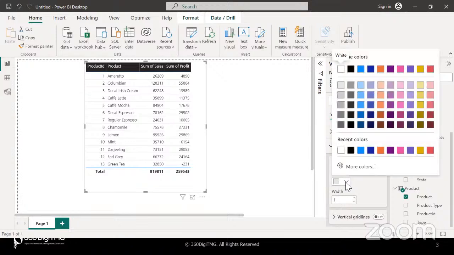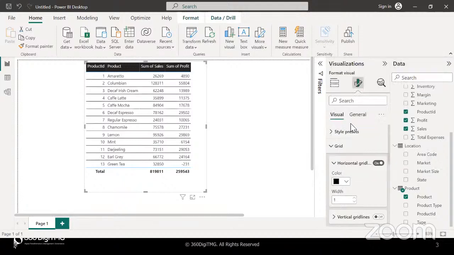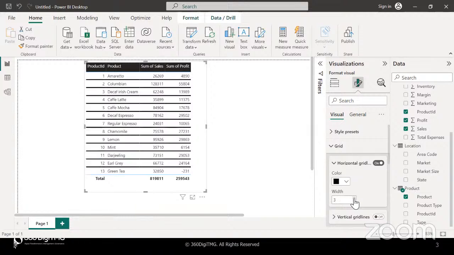Color. Generally use a very subtle color. The color that is suggested by Power BI here is good, just to make it very bright and visible to you. You see, this is the color I'm using. Width of that line, you can increase. See, the border's width is getting increased.